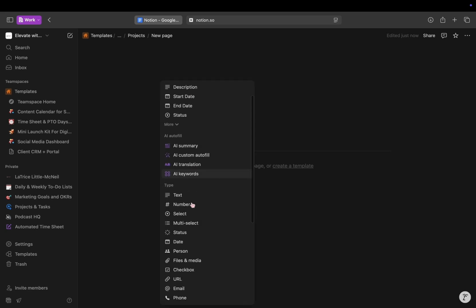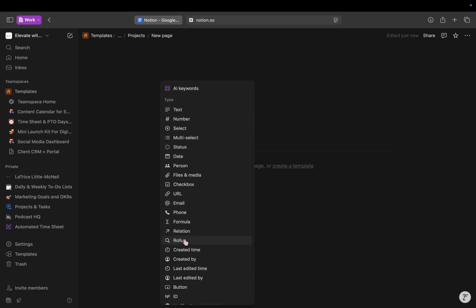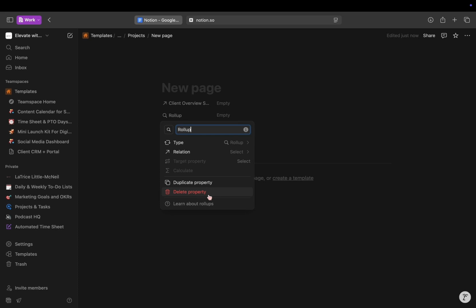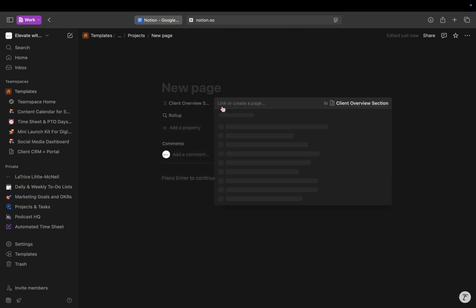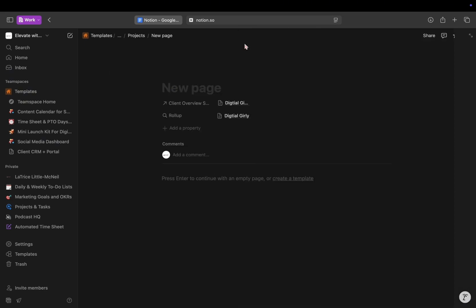Now for the next property, this one will be a roll up. So you want to scroll down and select roll up, and you want your relation to be the client overview section. After you select that, go back up to the first property that we created and click on the page name that we created in the client overview section, and then that is going to populate into the roll up section.